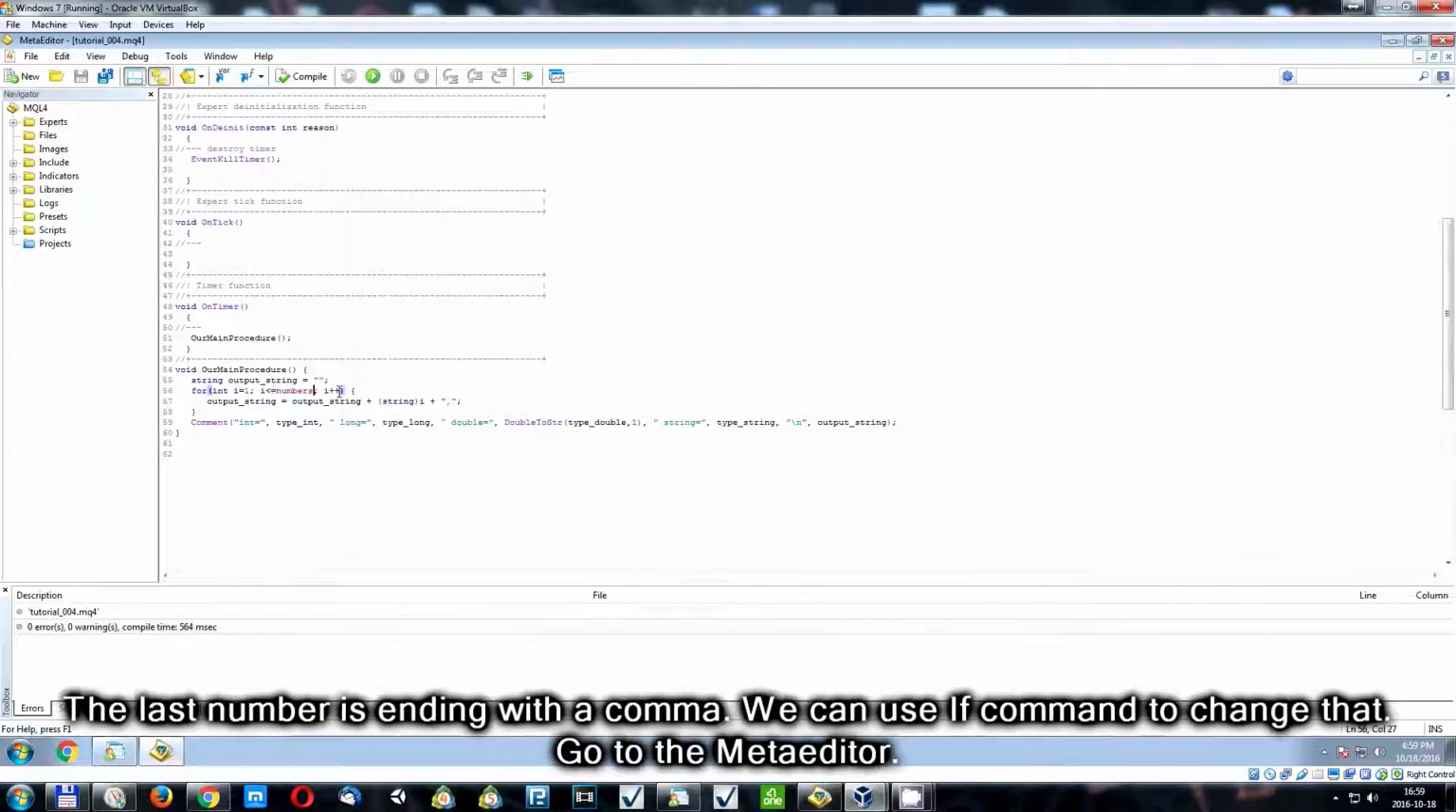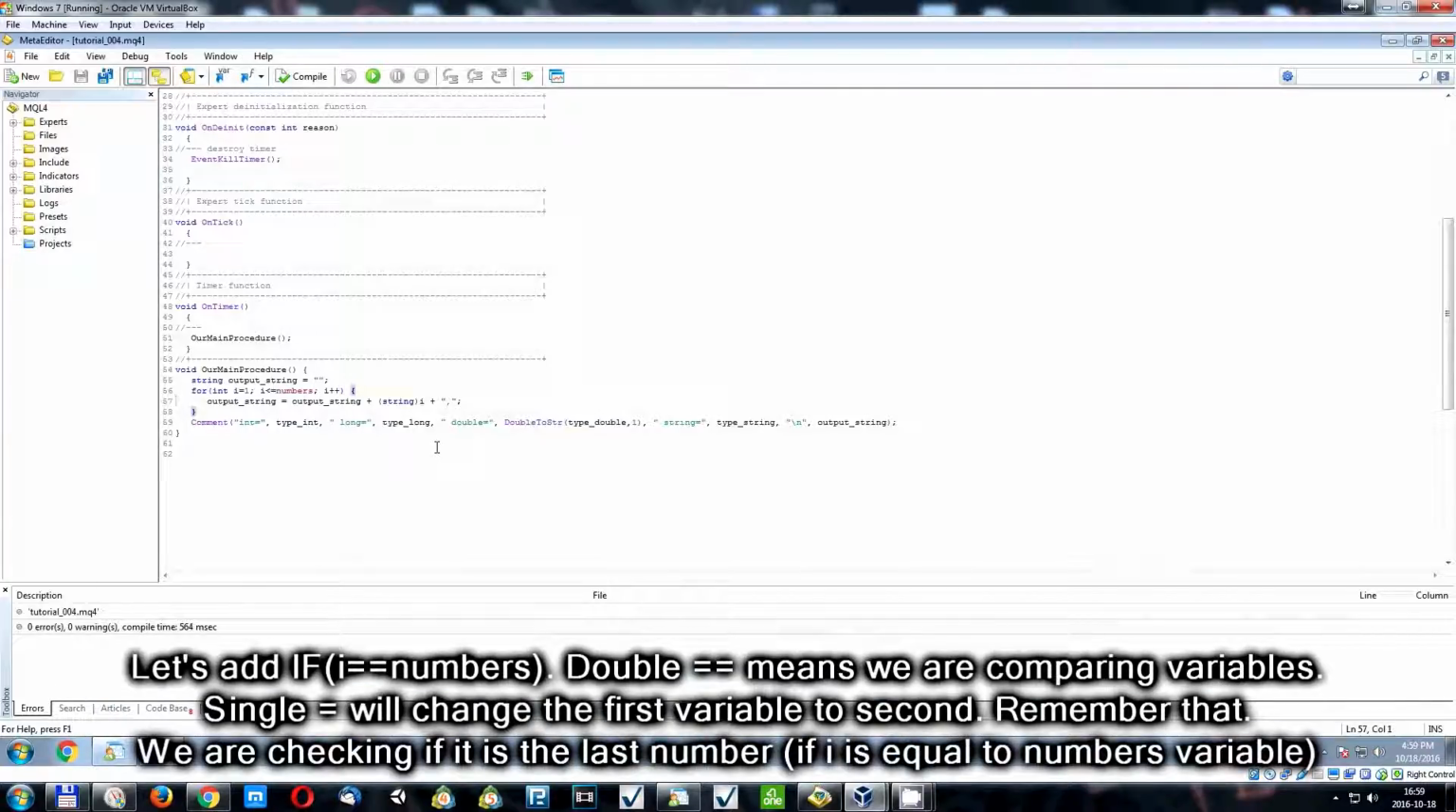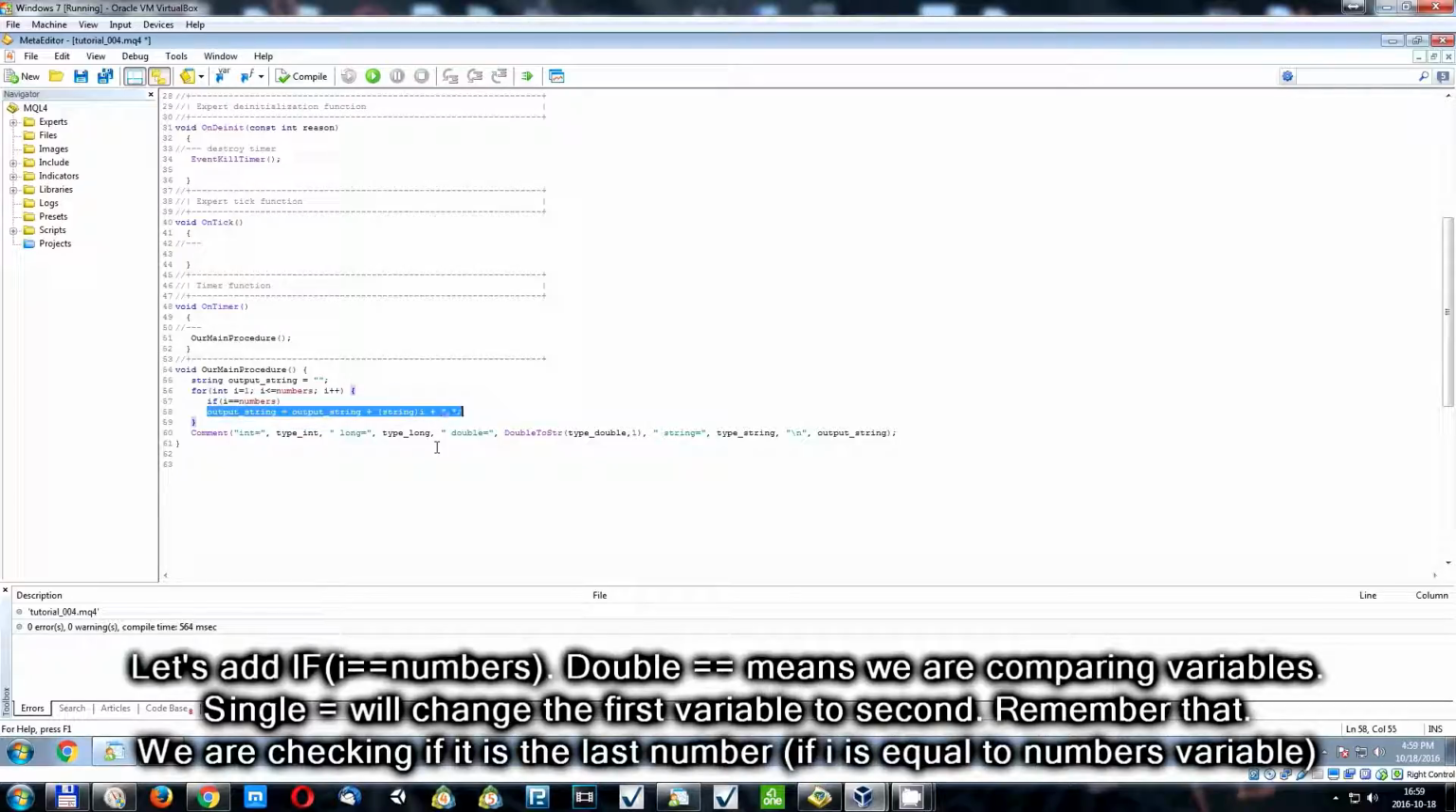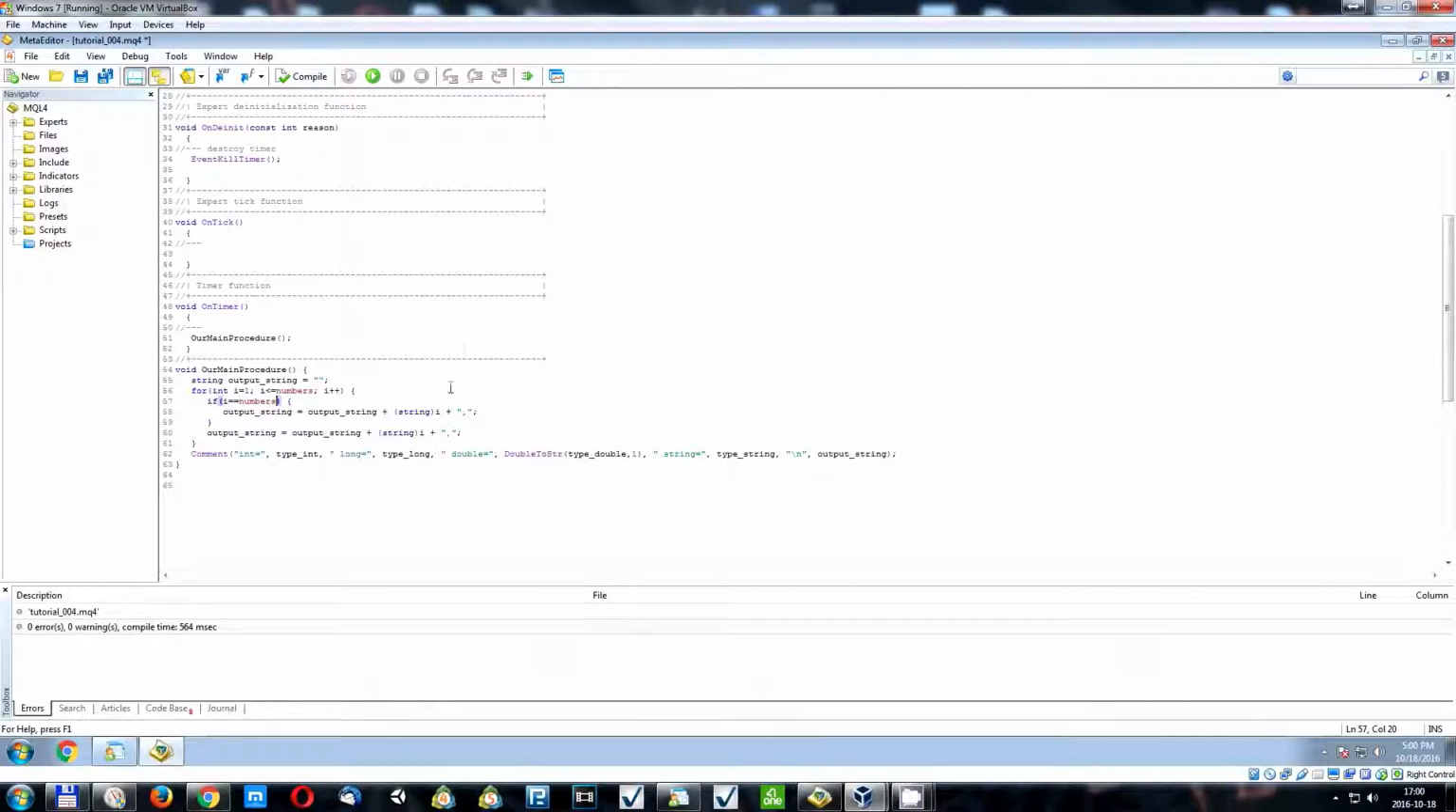Go to the meta editor. Let's add if e equals numbers, double equal sign means that we are comparing variables. Single equal sign will change the first variable to second. Remember that. We are checking if it's the last number, if e is equal to numbers variable. Else is executed while the condition is not being met.